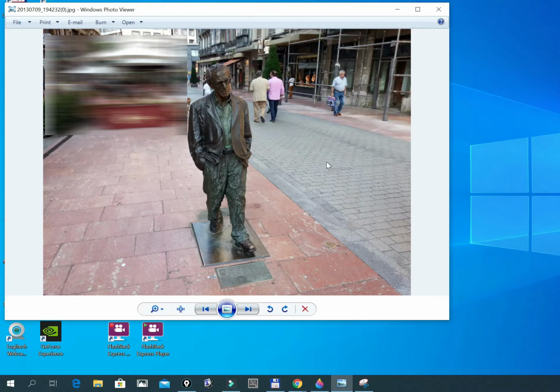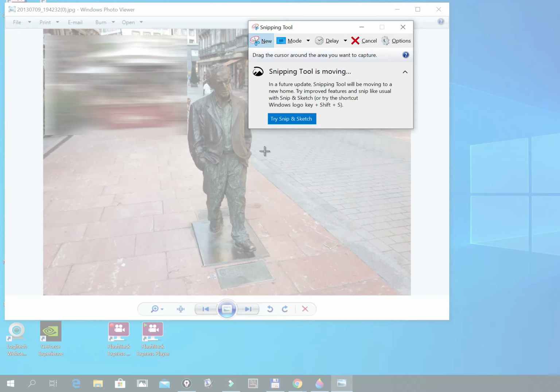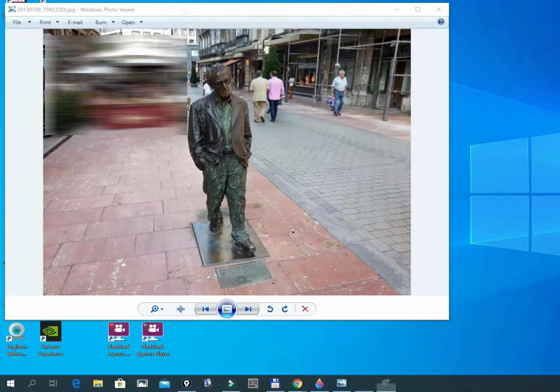Sorry, I lost it. Yes, I have it here. And then you can do it. So let's go on. I've selected a rectangular snip. So after selecting, I go to new. When I press new, you see that now I have the option to cut what I want to cut. So in case I want to cut a bit of this photo here, I just go on and do something like this.